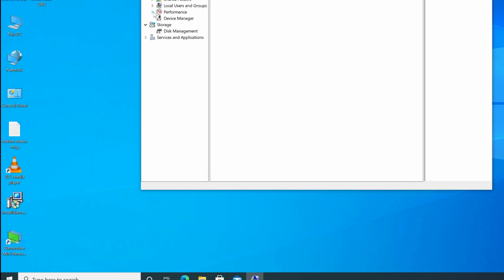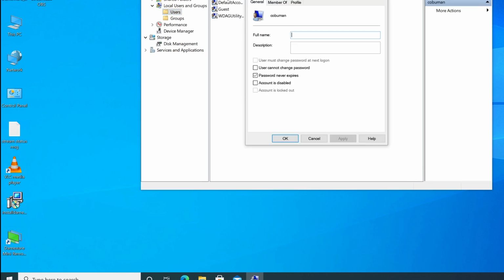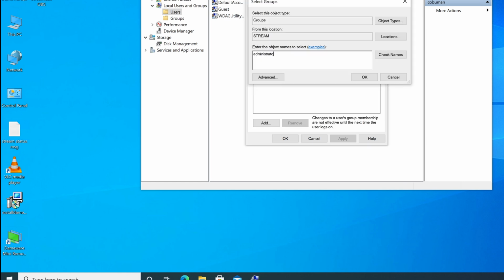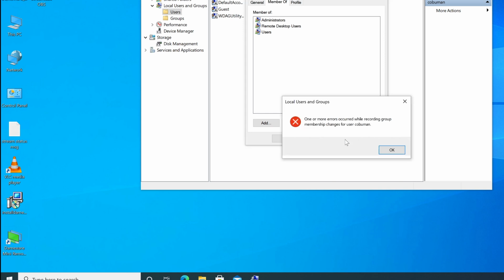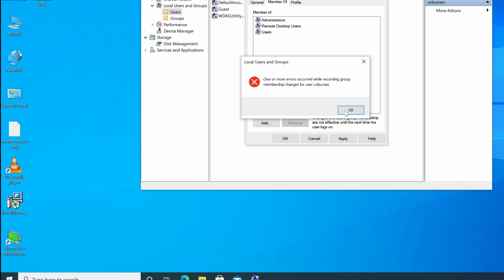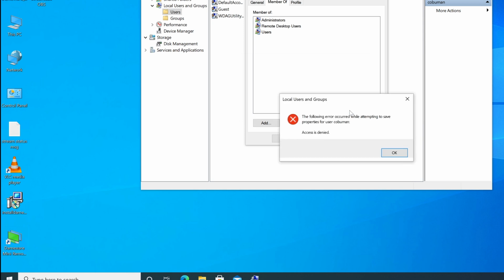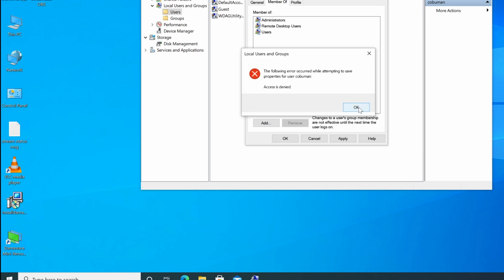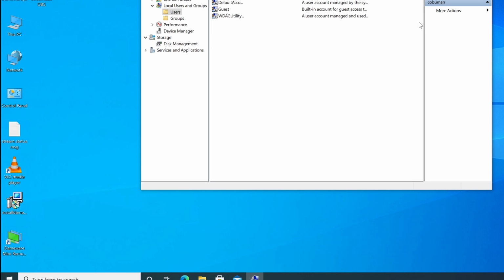Computer management. So this comes up without asking us any credentials, which is something I'm worried about. Administrators. Is it going to let me do it? Okay, good. So it won't let us do it. That's good. It means it's secured. That means a virus can't go in and make these changes at all. You know, it says access denied. That's exactly what we want.